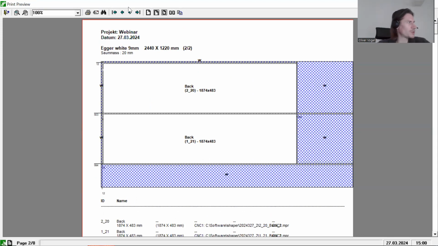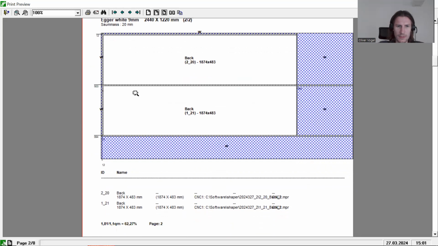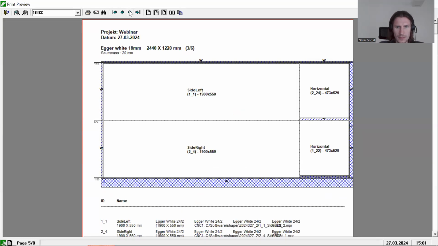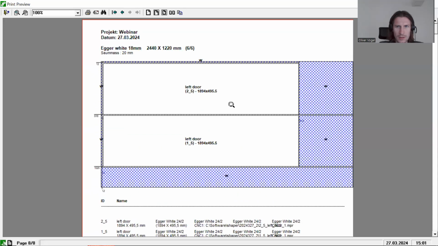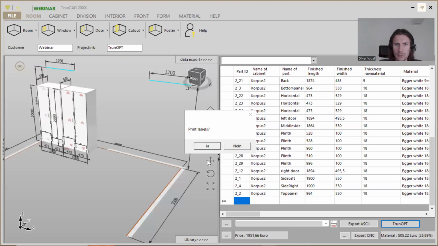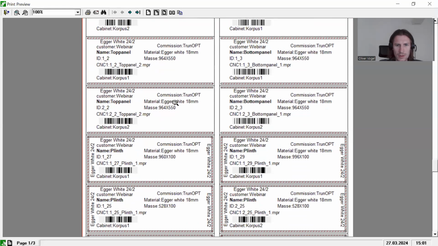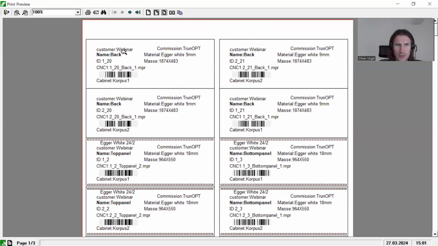And when we type in spiegeln equals 10, then you will see later on, I show it to you in a few minutes, you will start on the bottom left, yeah, and we have the waste on the top. So yeah, that are our panels, and when we close it and we print the labels, yeah, you see they are coming with the barcodes, and you see here also the customer is webinar and the commission is TrunOPT.